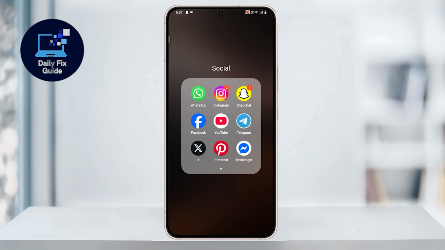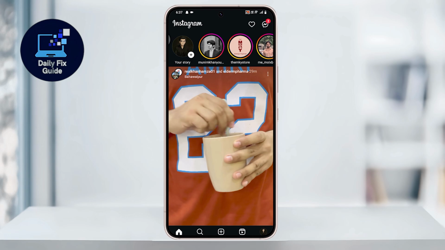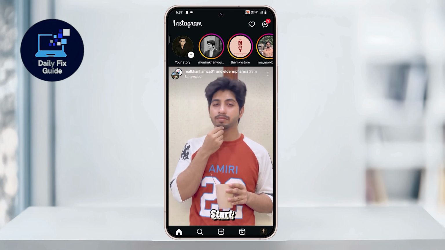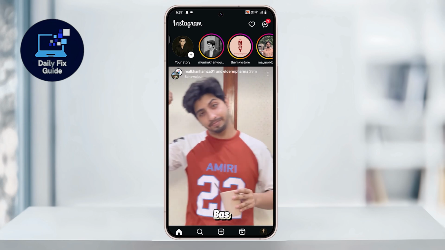To start, open the Instagram app on your mobile phone. If you already have an account, make sure you are logged in. Otherwise, you will need to sign up by following the on-screen instructions.